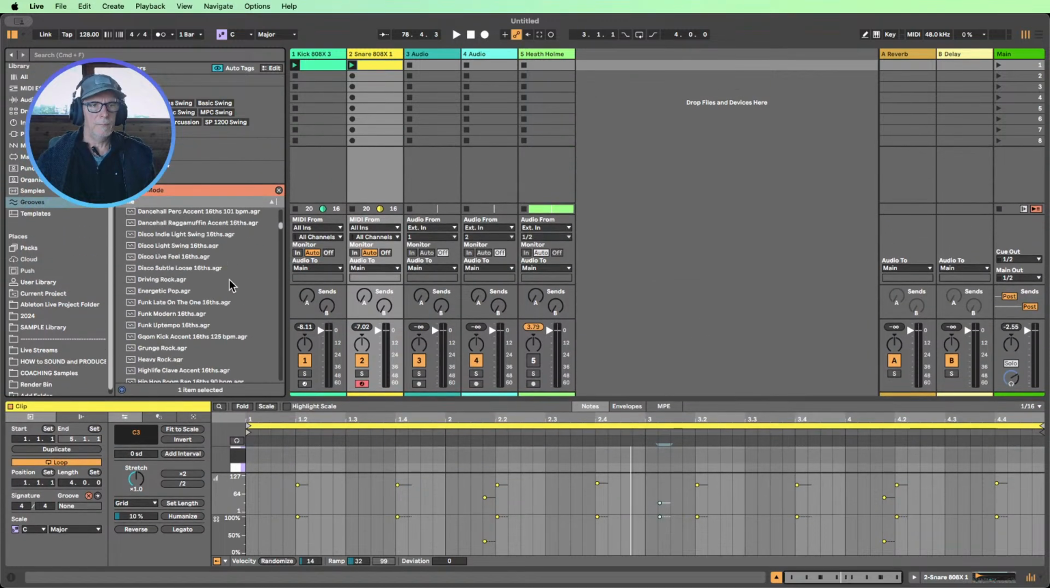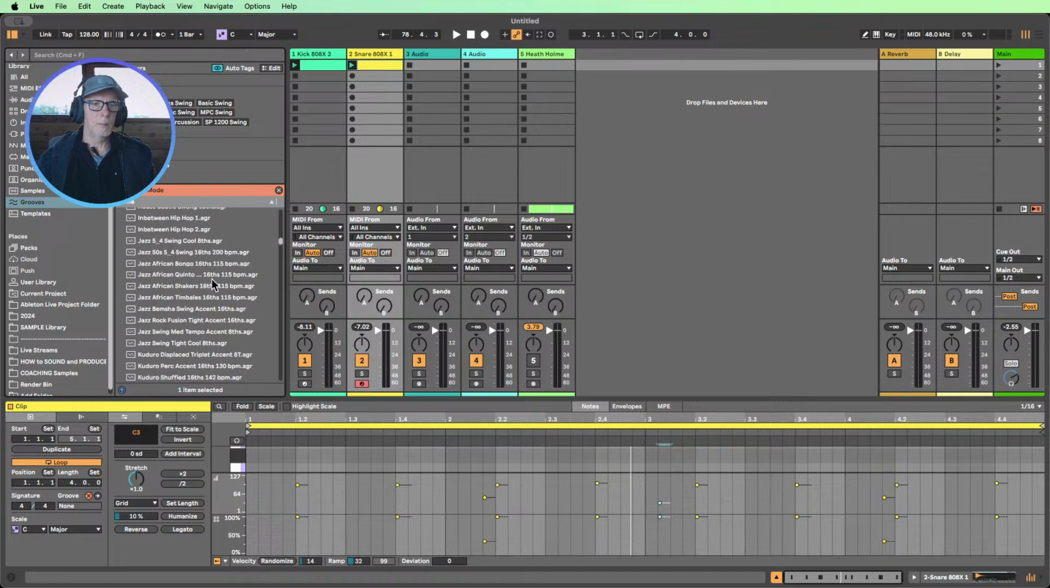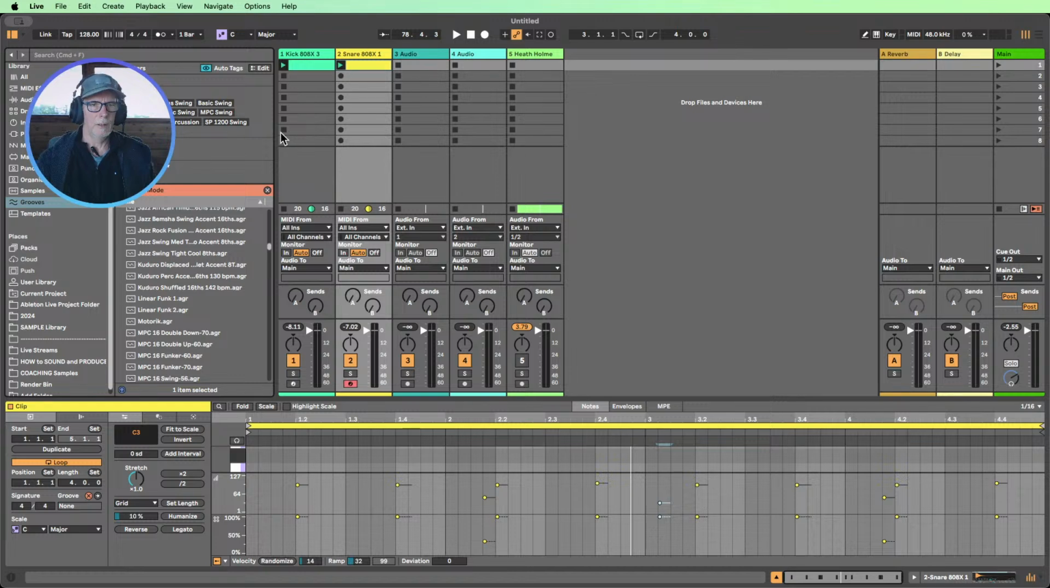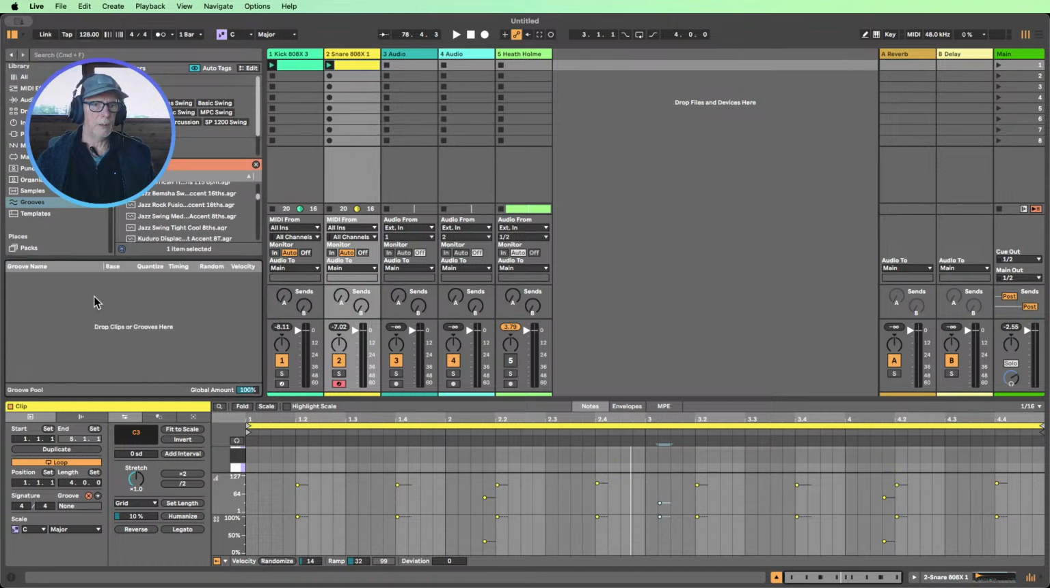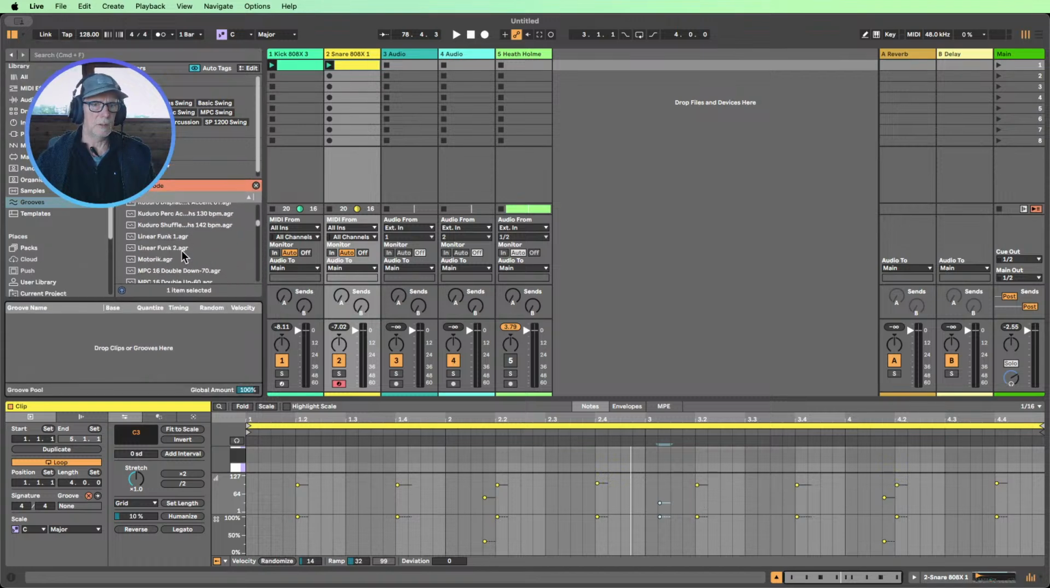So hopefully my face and webcam isn't in the way. You can probably see that, I would hope. Let me know if there's any issues there. I think I'm here somewhere, so it shouldn't be too difficult to see what I've done. So I've just opened up the groove pool. Let's open it up here from the top of the browser so we can see it here. We can resize it a bit.